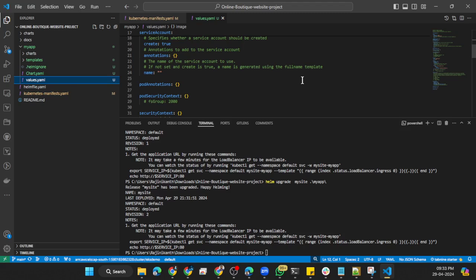This is a more simplified manner, and I want to teach you this with Argo CD.